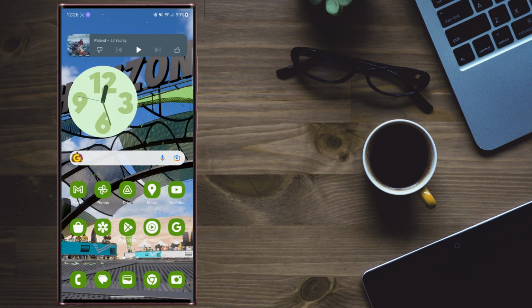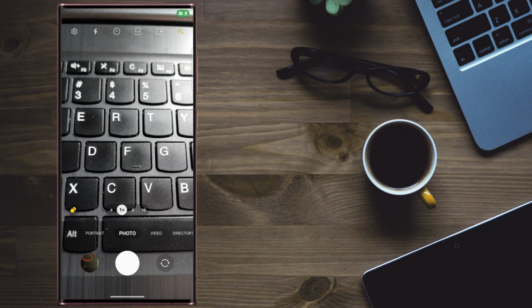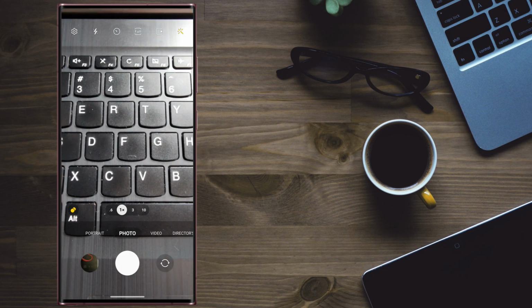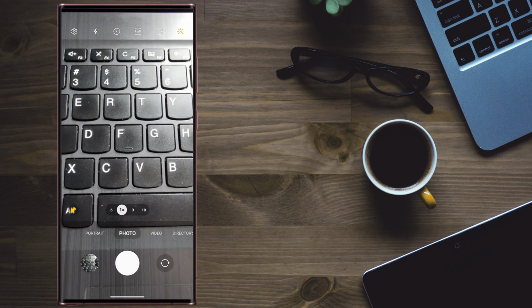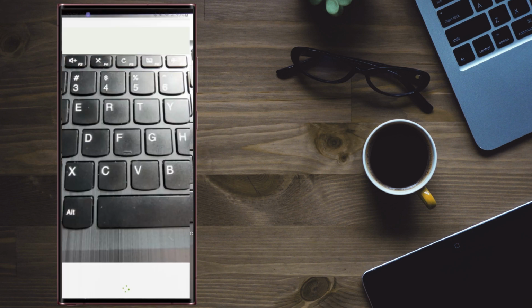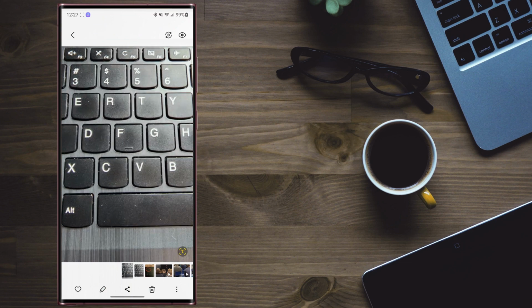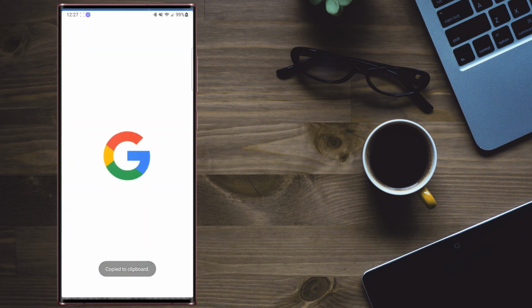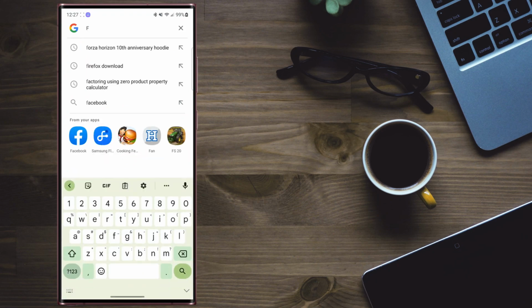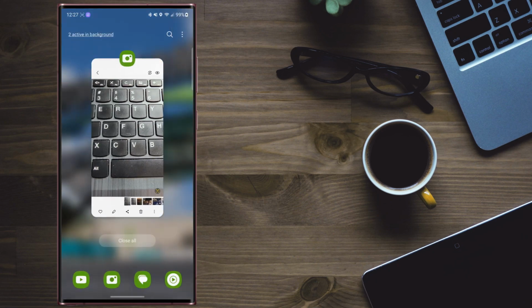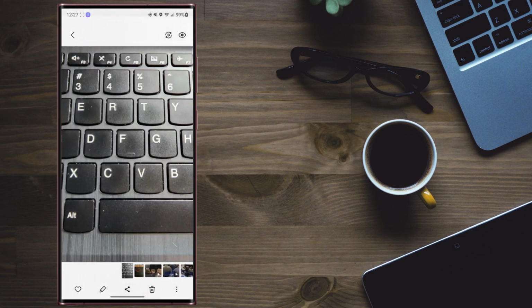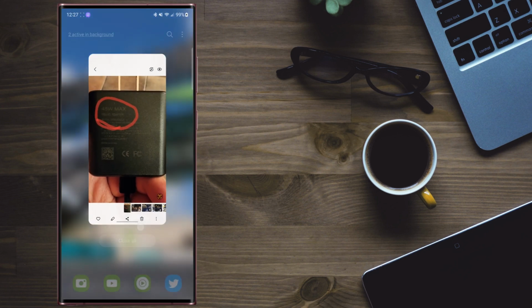They have fixed the shutter lag problem on the camera, so taking pictures is now fast. I'm going to open up my camera now that I've taken a picture of the keyboard. I'm going to hold it, and it's going to find letters to copy. As you can see, I can now copy this F. And now if I come into Google here, I can paste the F. So we can now copy text from pictures.